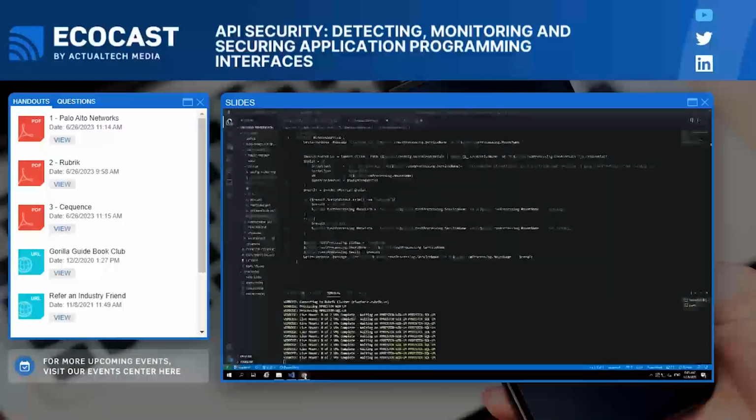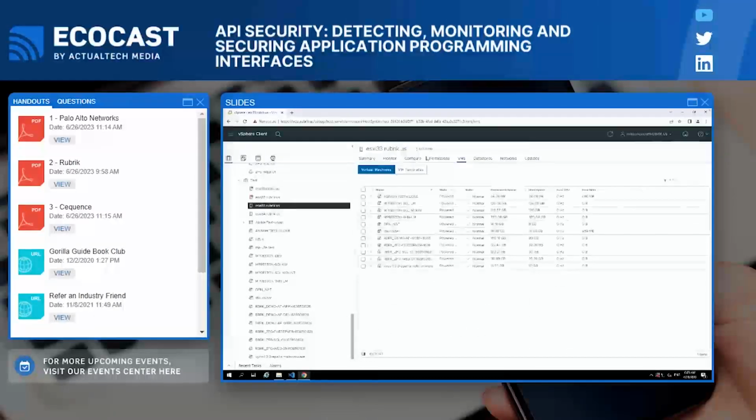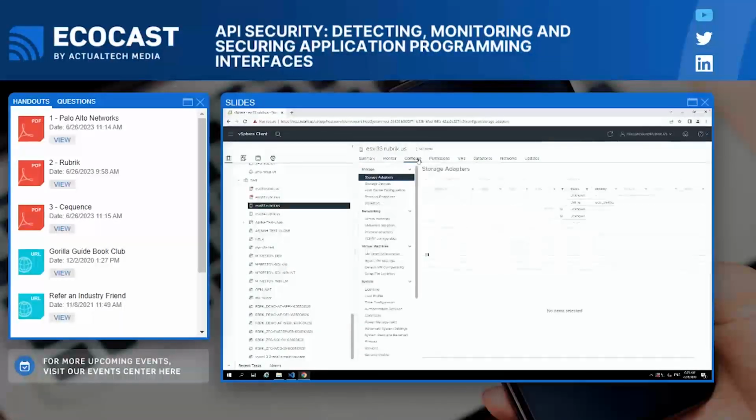So while that's happening, let's go and take a peek at the VMware setup. I'll head to the host that I specified here. And if we look at the networking, we can see that we've created a new standard switch called Rubrik Sandbox.